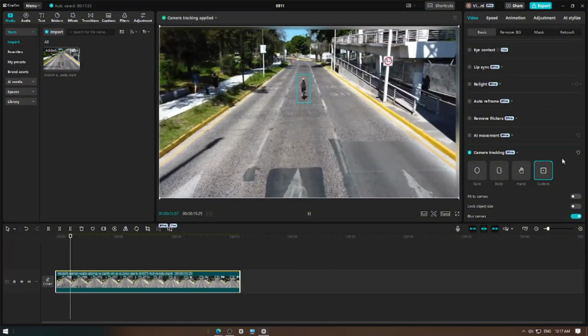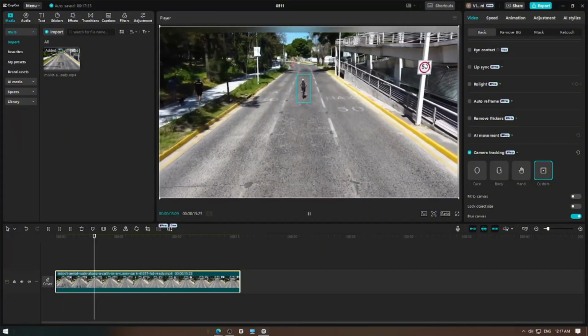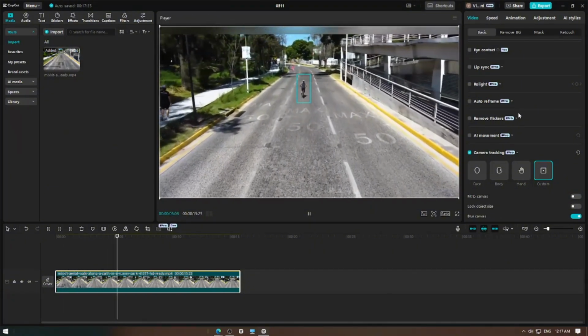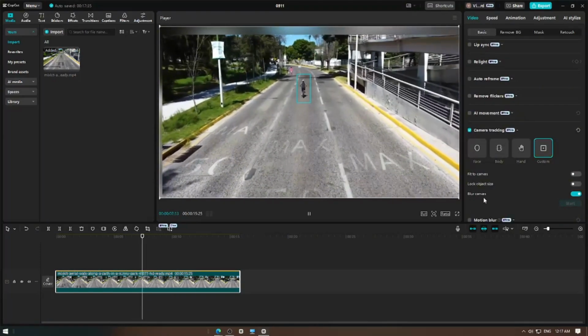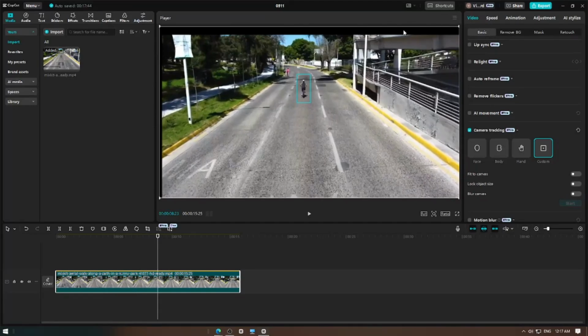After the tracking is complete, you may notice blurred parts at the corner of your clip. By default, the Blur to Canvas option is activated. Simply deactivate it if you don't want to apply it to your video.